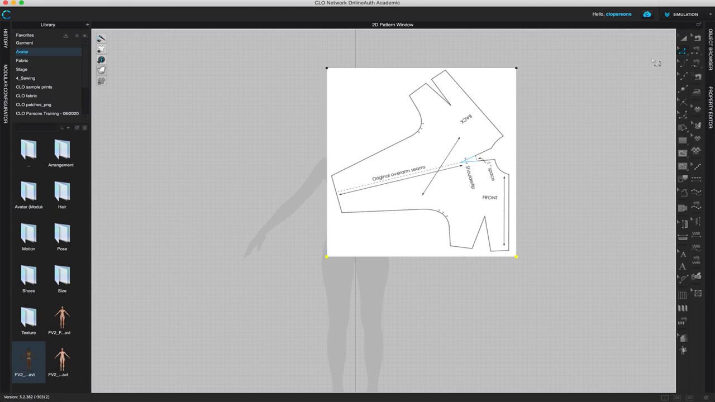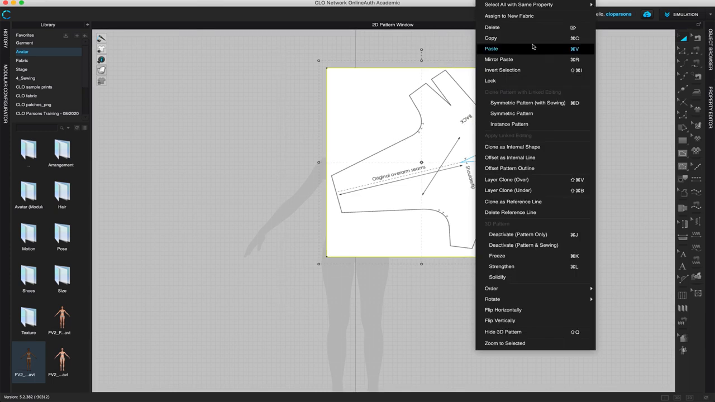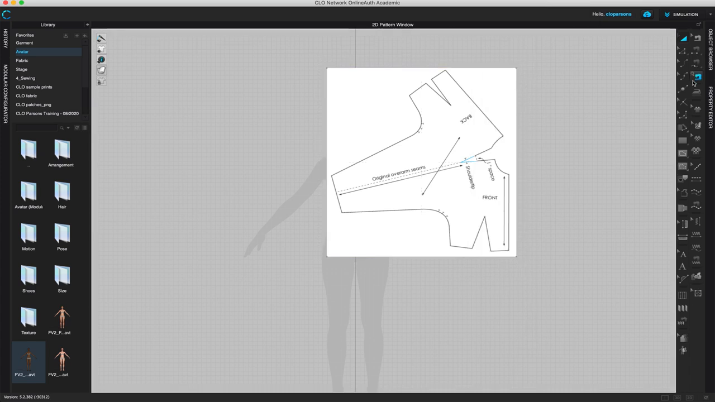What you can do also is come to transform pattern A, select everything, right click on it, and just lock everything. So now it doesn't matter what I do, nothing moves anymore. And once we have aligned and everything is in there, we don't want it to move anymore.